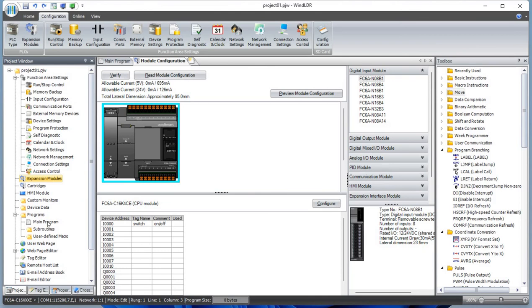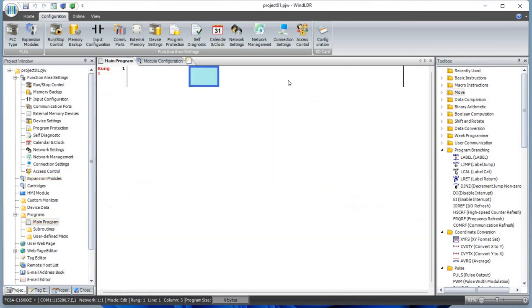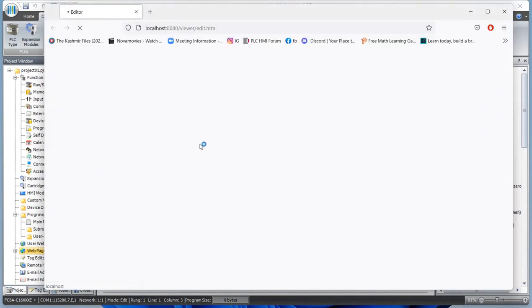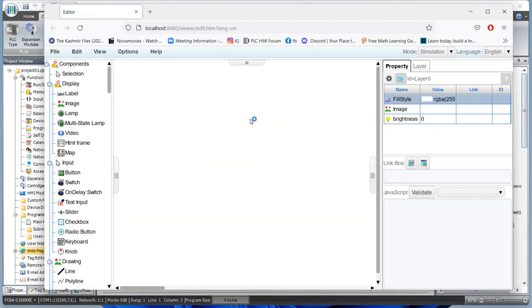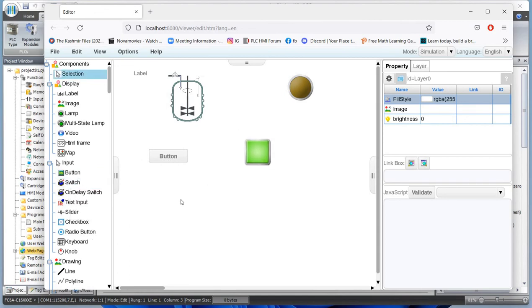Under the programs, on the main program, we'll write the program, okay. And the good part about this IDEC PLC is it has a web page server. This is a local host, you can connect it to the web page. It's pretty fancy. I really enjoy adding these images, labels, radio buttons, and all those. Okay, it's pretty much exciting, which we will go into in detail in the upcoming days as well.